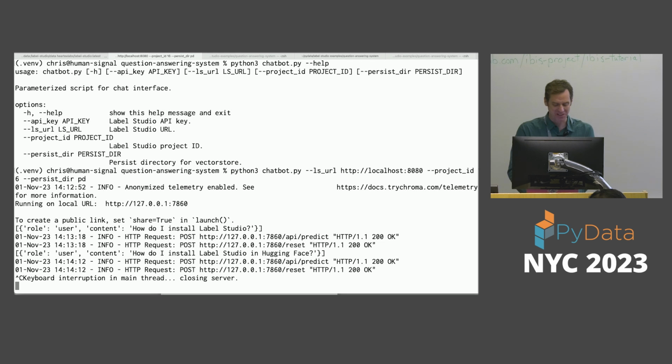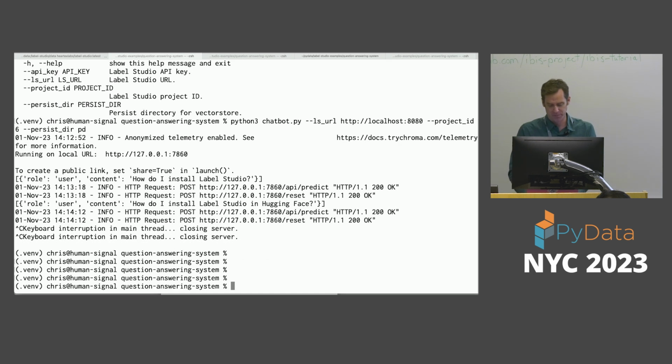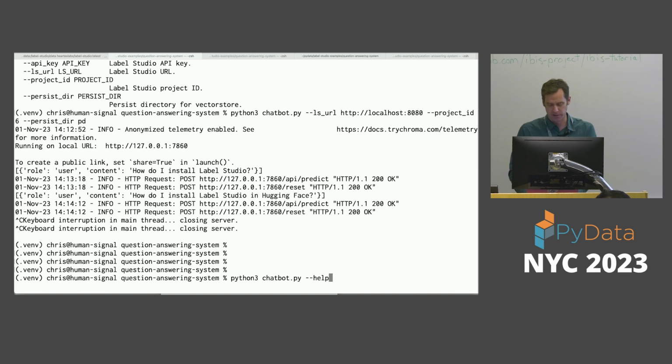Now this is one of the questions too: without a lot of data, it's actually hard to evaluate whether this is helping or not. But when we shut this down and start it back up, it's going to start back up with that one new embedding that we've added about whether the answer was good for installing Label Studio.